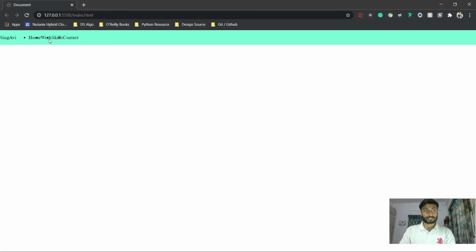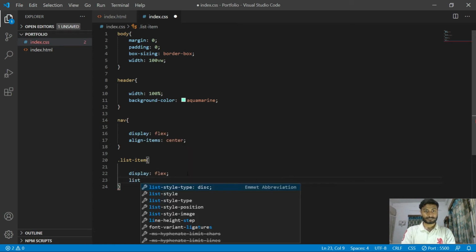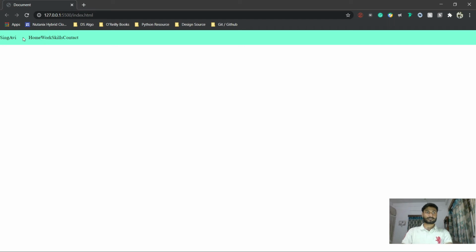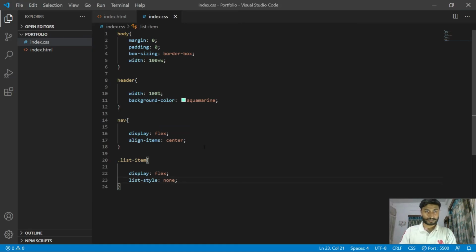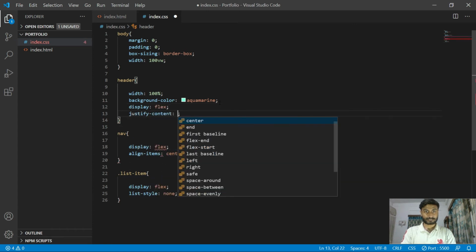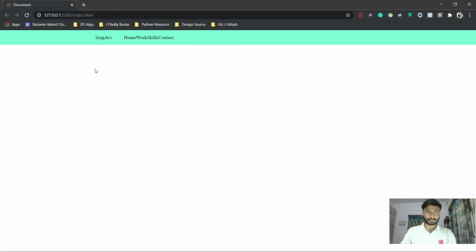Now the home, work, skills and contact have some bullet points before them. We need to remove those. So another list property is list style type and we'll be keeping it as none, and all these dot elements will be gone. I prefer keeping all my body centered to the page, so I'll be adding display flex and justify content as center, and now I'll be giving a specified width to the nav, let's say 60%, and it will be in the center.